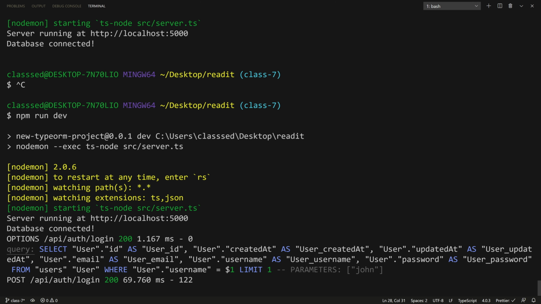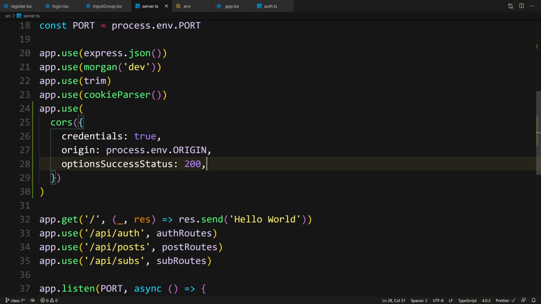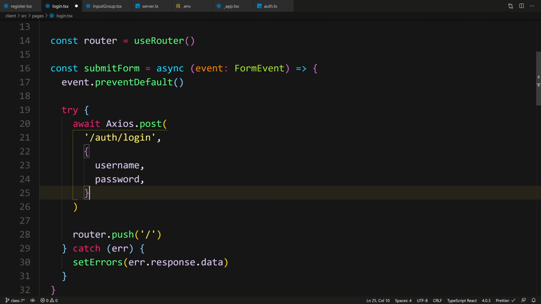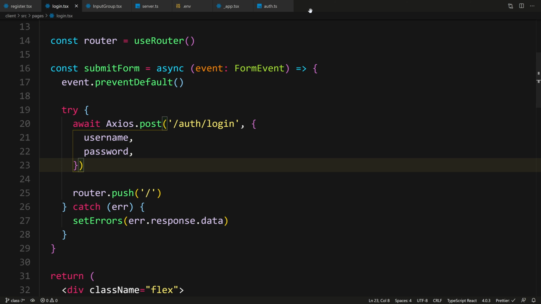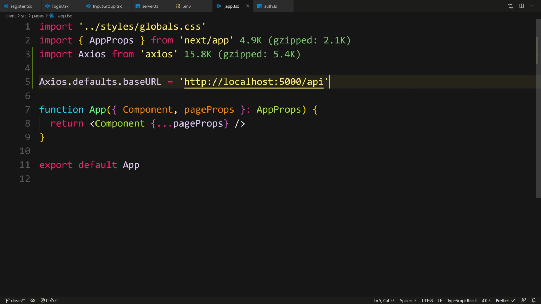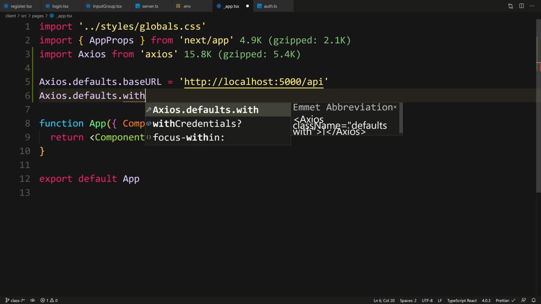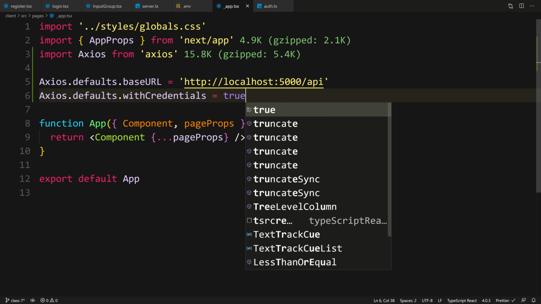Actually, I'm going to change a little thing. In the login page, I'm going to remove this withCredentials option and go back to the app.tsx. Here we'll say axios.defaults.withCredentials and set it globally to true, because in the future we're going to send subsequent requests to fetch some stuff from the server and we want the cookies to be forwarded. We want to always send the cookies that we have on the client side. All right, so that's that for logging in and register.